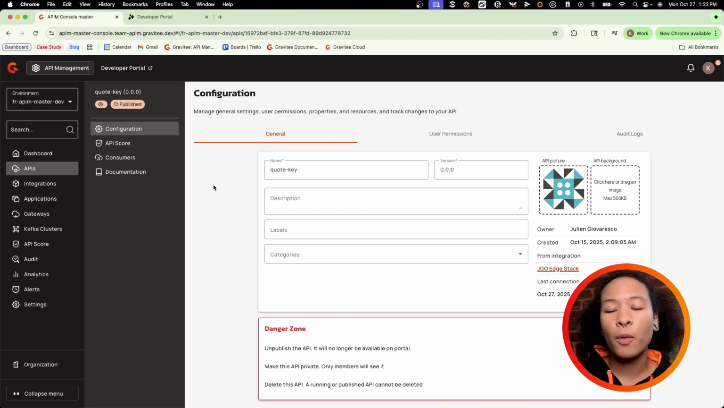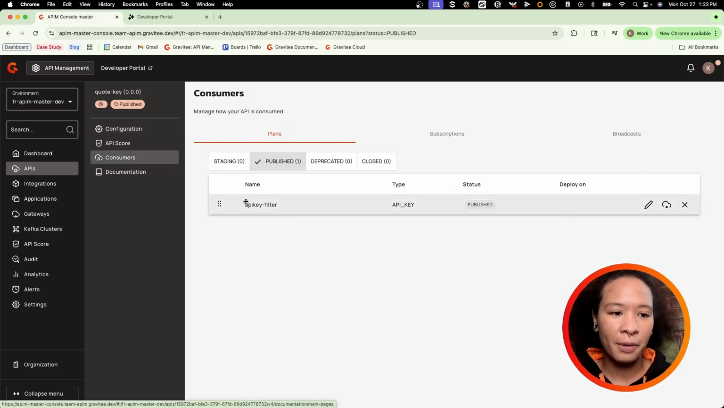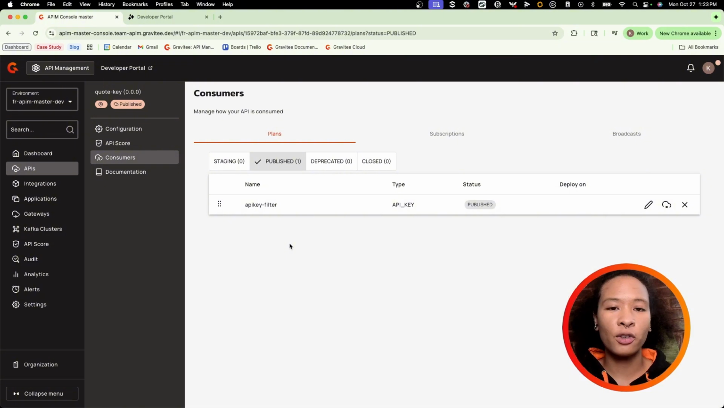So let's take a look at what creating a subscription for one of these EdgeStack APIs would look like. If you don't know, a subscription is basically a mechanism that allows an application to gain access to a particular API via a specific plan. In the case of our EdgeStack APIs, our plans are coming from the filter. When we ingest the API into API management, the agent takes a look at the filters and adds those as a plan for the API. So in this case, we have an API key filter in front of this quote API.